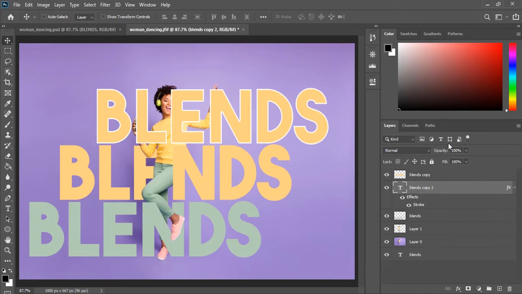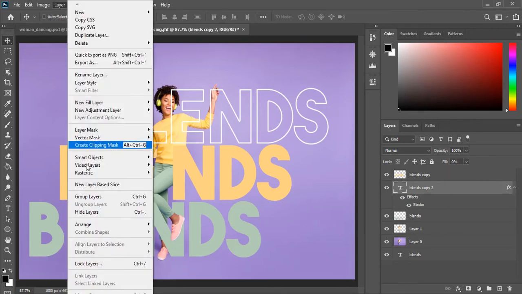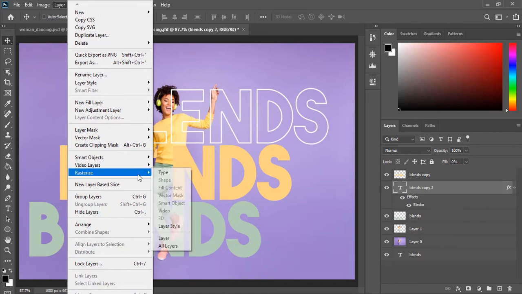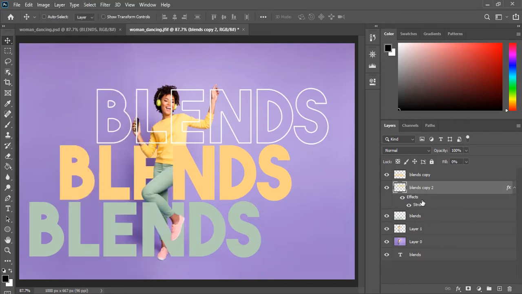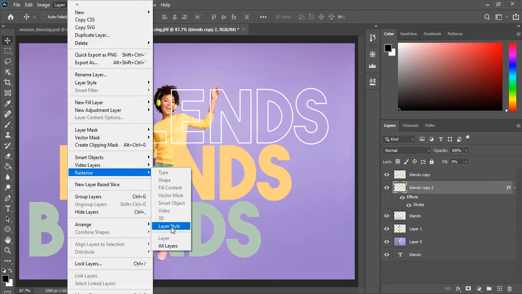Next, we need to reduce the fill. So not opacity, you have fill here. Reduce the fill to 0. So we have our transparent text. And I think from here onwards, we can do our rasterize layer. So go to layer, rasterize type. Now we still need to do another rasterize. So we go to layer again, and this time we rasterize the layer style. That's the stroke that we added.